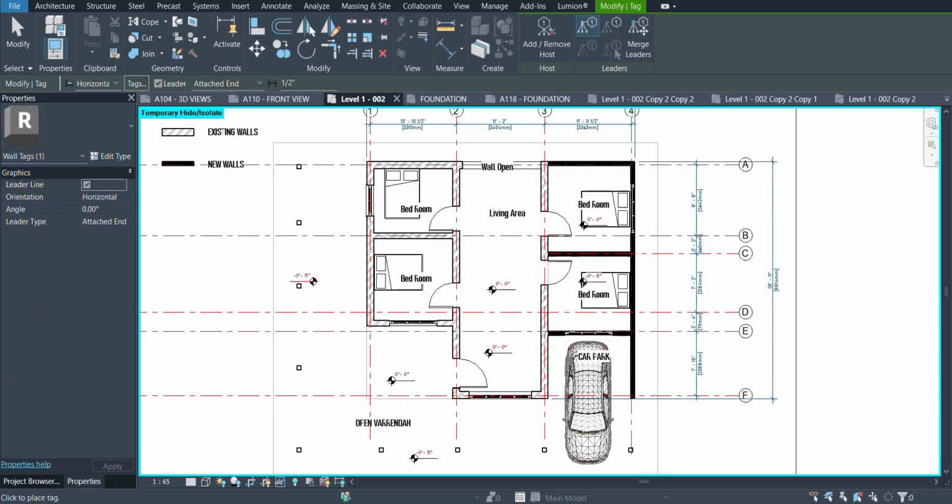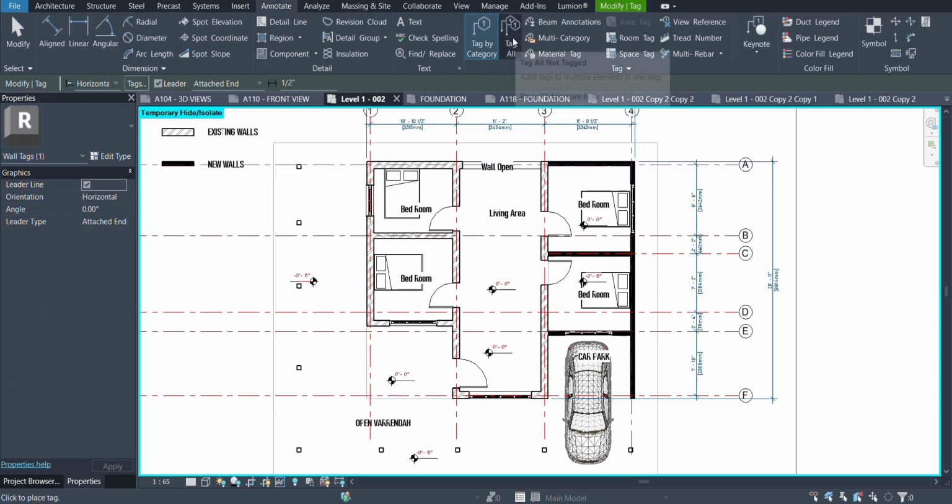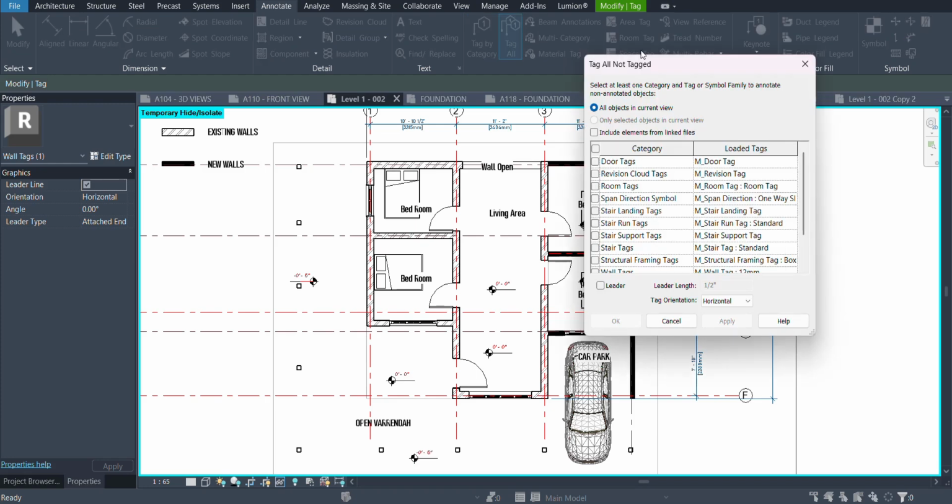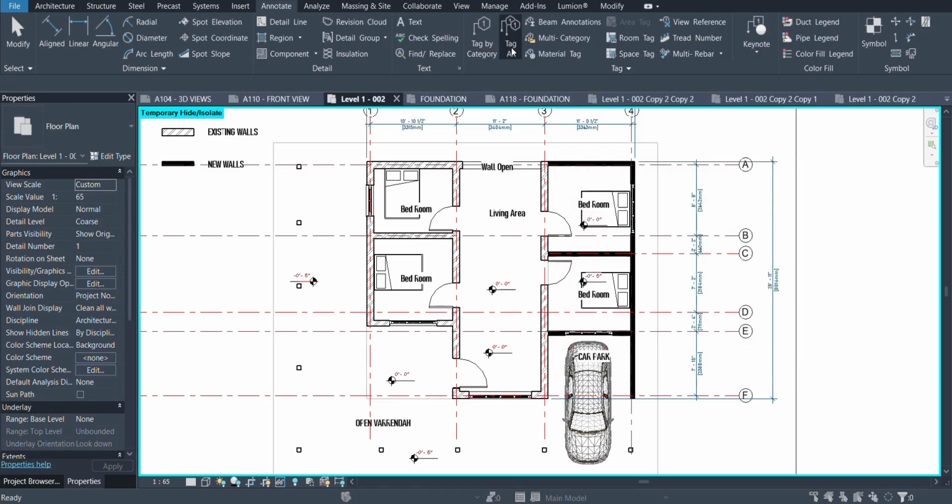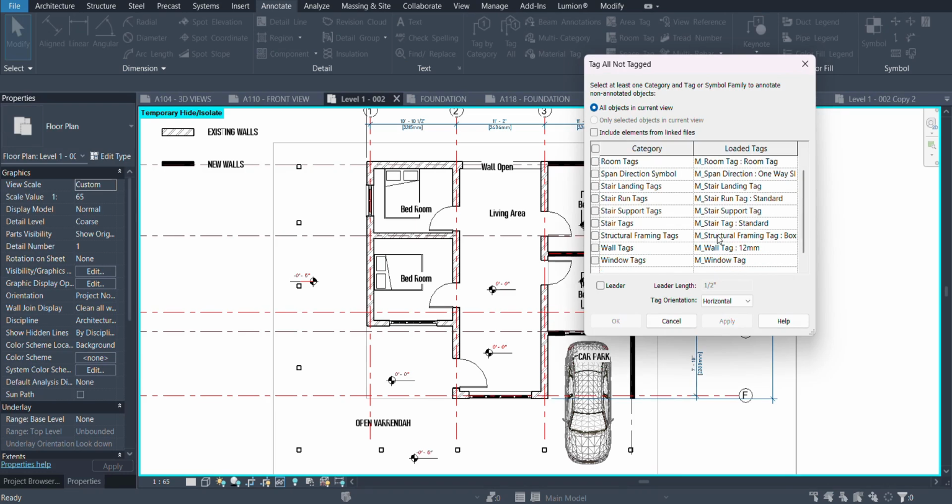Okay, then let's see how to tag all. When I click on this tag all button, you can see that each and every element or each and every category is showing in this window. Okay, I'm going to tag all doors and all windows. Okay, you can see that loaded tags.